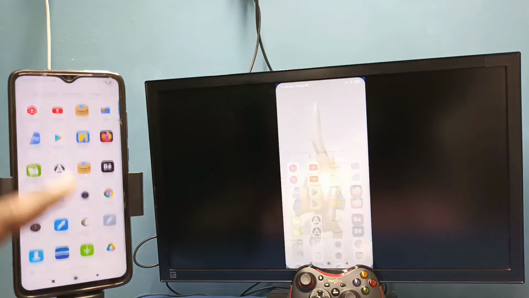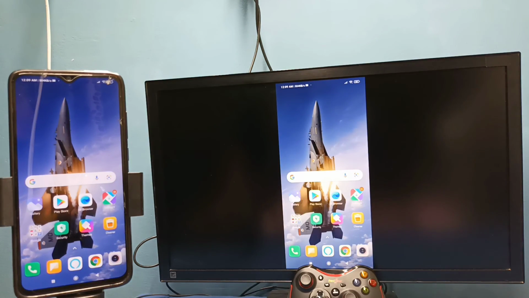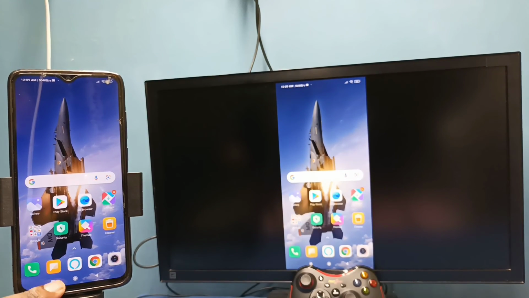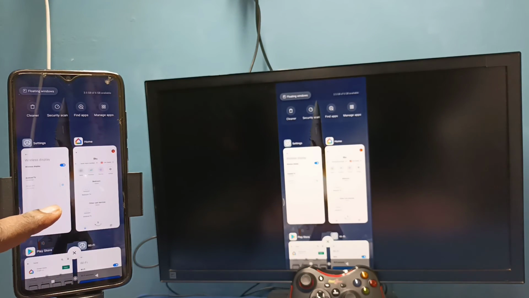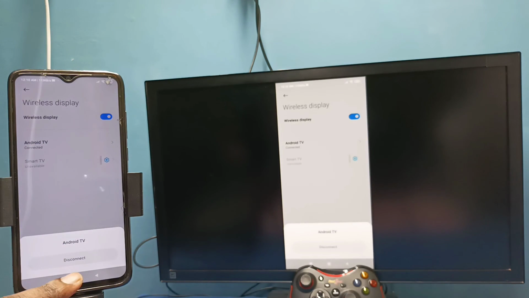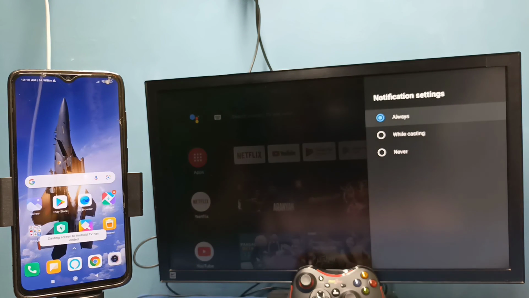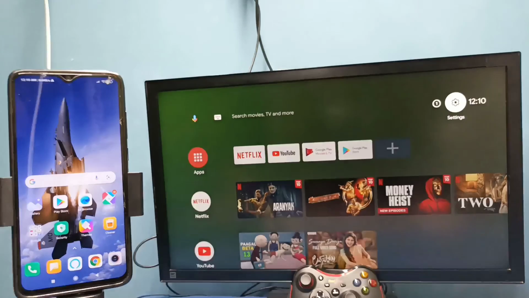So in method 2, I am not using the Google Home app. Okay. So if you want to disconnect, again go to settings, connection and sharing, wireless display, then tap on the connected TV name, then tap on disconnect. Okay, done. So these are the two methods. Okay, so please try it.